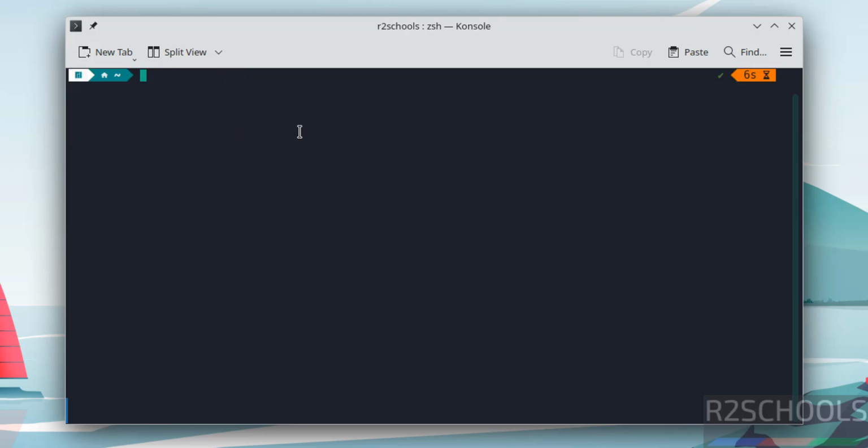Control L. So in this video we have seen how to download and install Manjaro Linux 24 on VirtualBox.